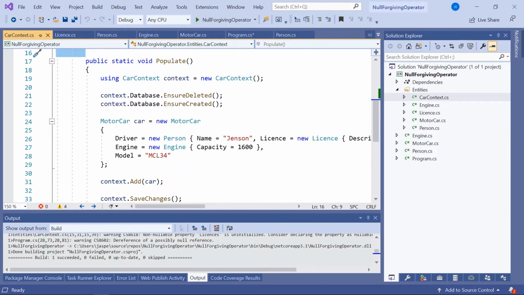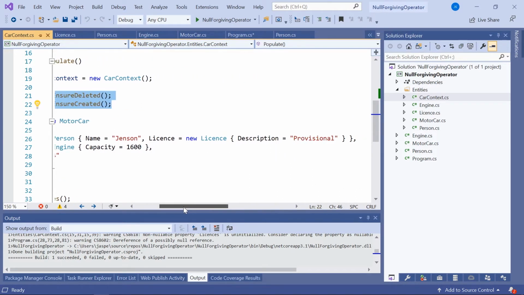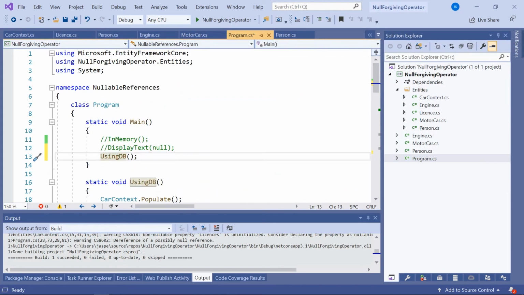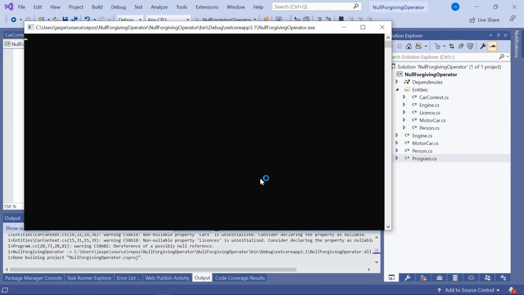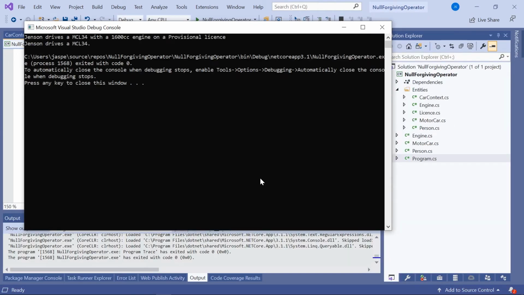And then I've just done this populate, which recreates the database. And then we have one motor car with an engine and a driver, and the driver has a provisional license. So if we just activate that and then run it, it'll take a moment or two because it's got to generate the database. And we can see we just get the data output. That's what the program was doing.